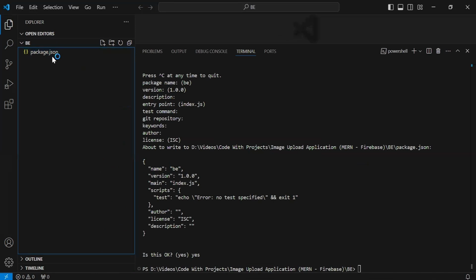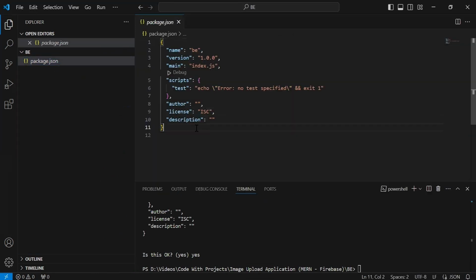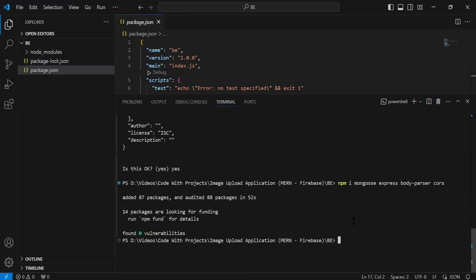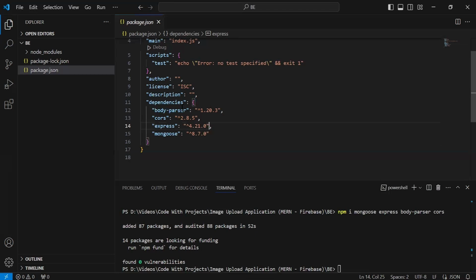As you can see, it has created a package.json file. Inside this file, we have the metadata of our application. This file carries the dependencies as well. Now after that, I'm going to install Mongoose, Express, body-parser, and CORS. Let's hit enter. As you can see, the dependencies are installed successfully. As you can see the dependencies object.